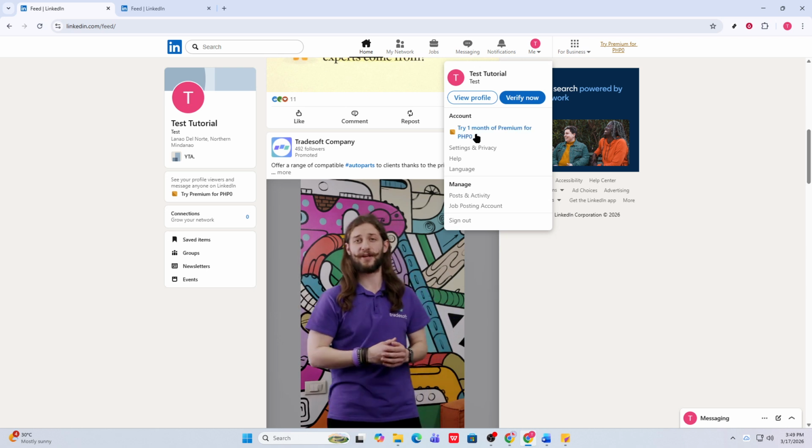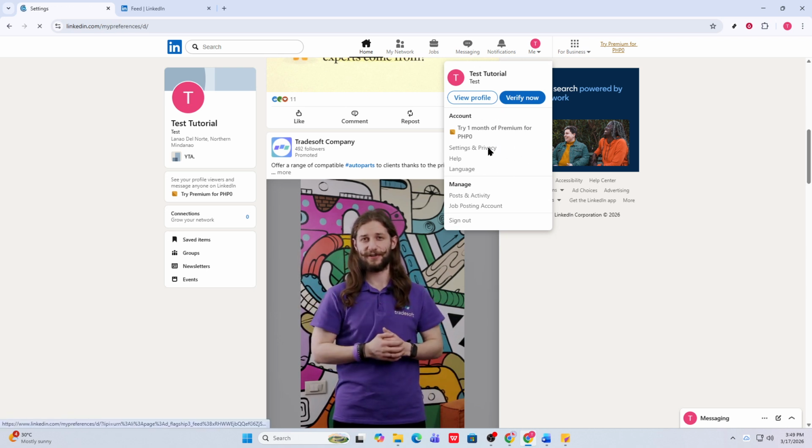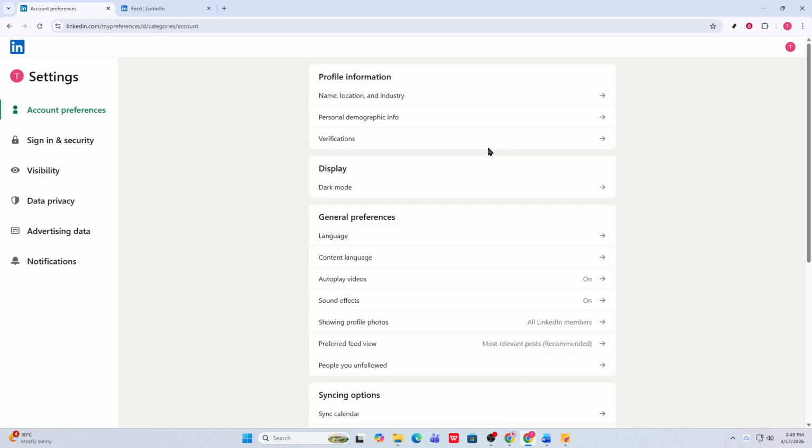From that menu, select Settings and Privacy. This is where LinkedIn groups the controls for your account, data, and how you appear to others. If you're on the app, this section may open in a new screen. On desktop, it will open in a new tab.